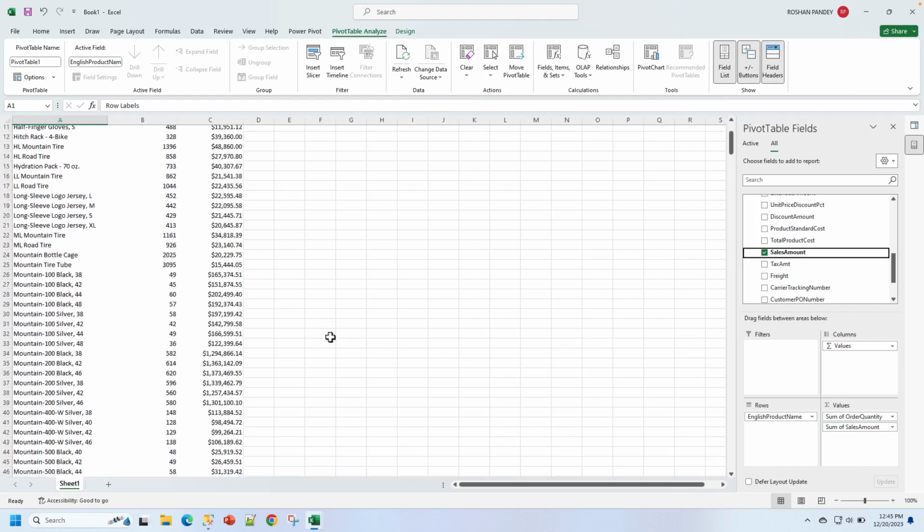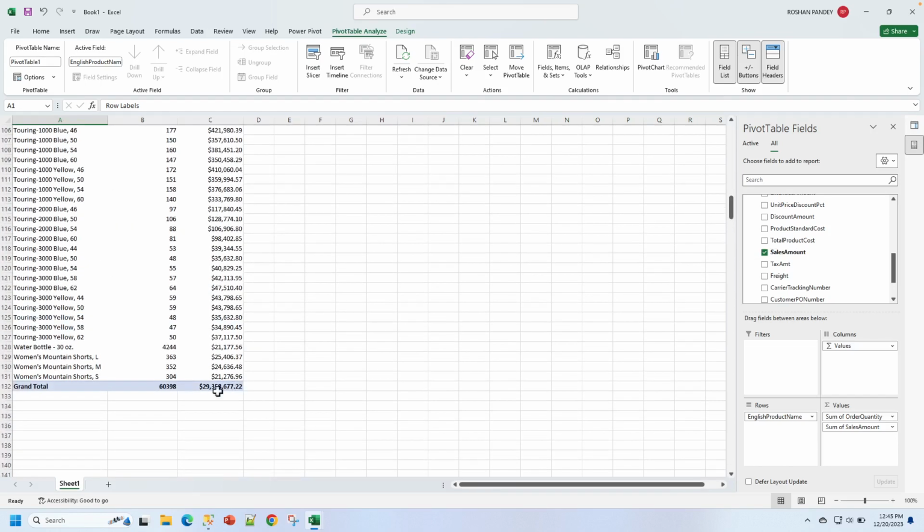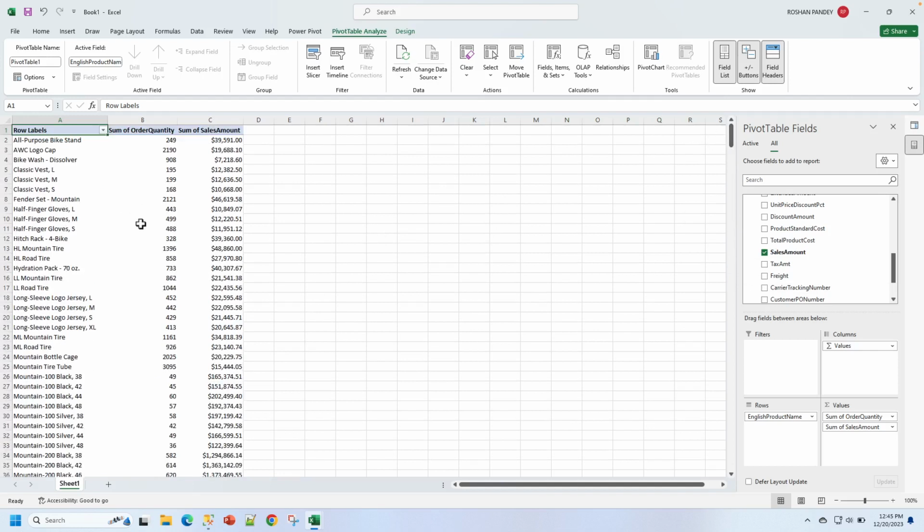So this is a way you can connect Excel with a database and build a report in Excel. All right, that's all for the video.